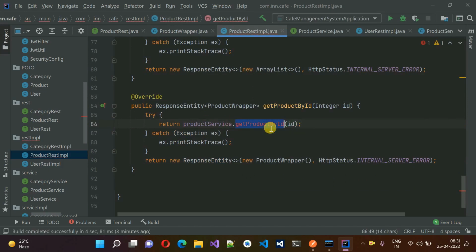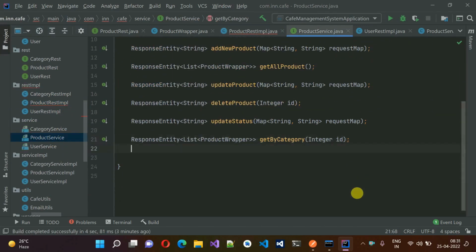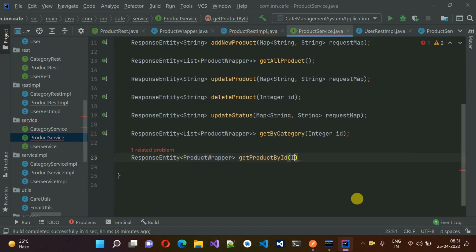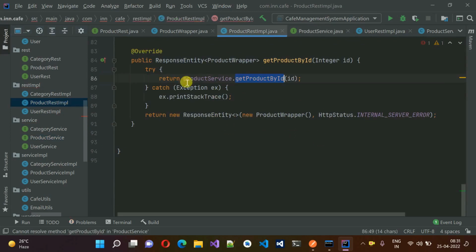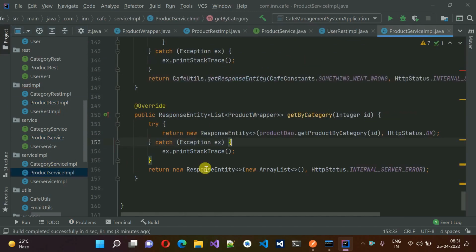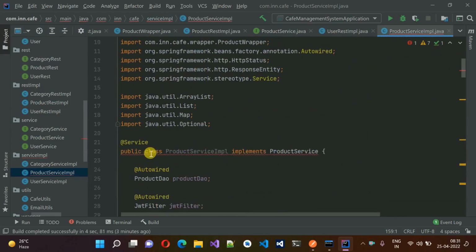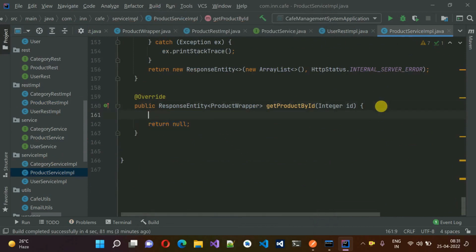This will show an error because this method doesn't exist in the product service, so we will declare it quickly. Move back over here, make some space, ResponseEntity, and it will return a ProductWrapper. Just paste it, and it will accept one integer ID. Now if you move back over here, the issue is gone. Move to the product service impl, click over here and go to the top, hover over this one, implement method, and click on OK. It will implement the method over here. So first we will put the try and catch block as usual.